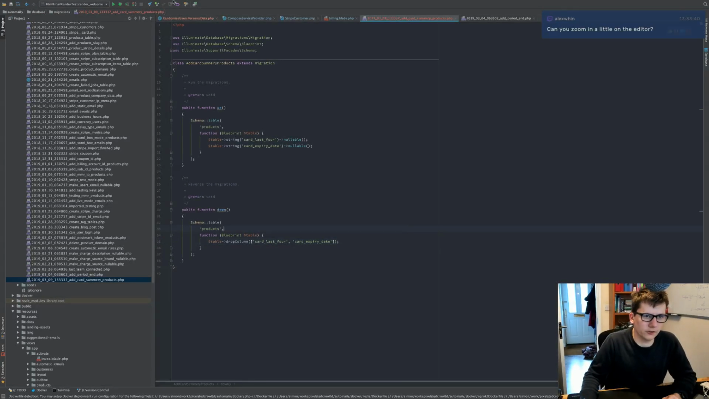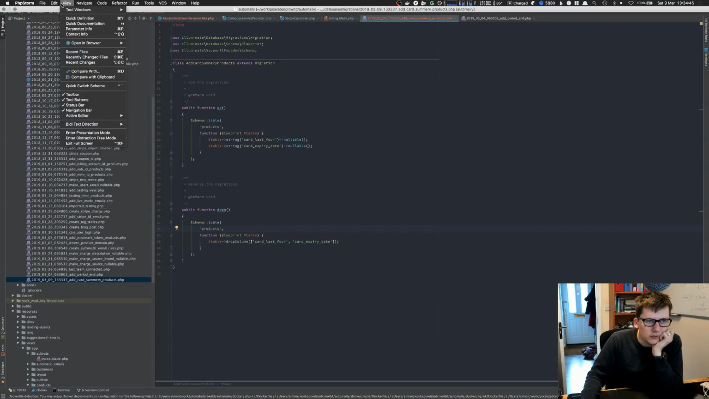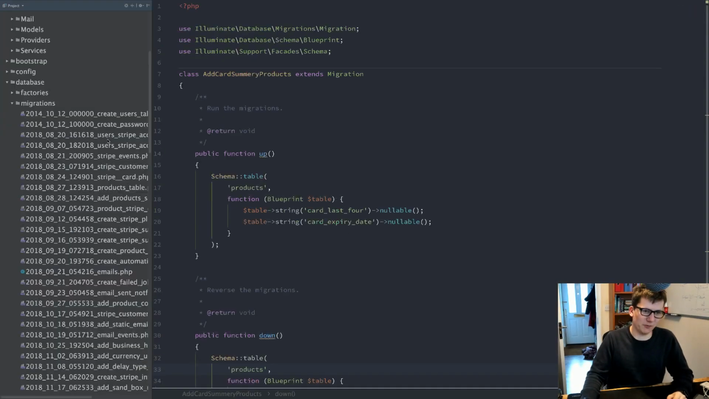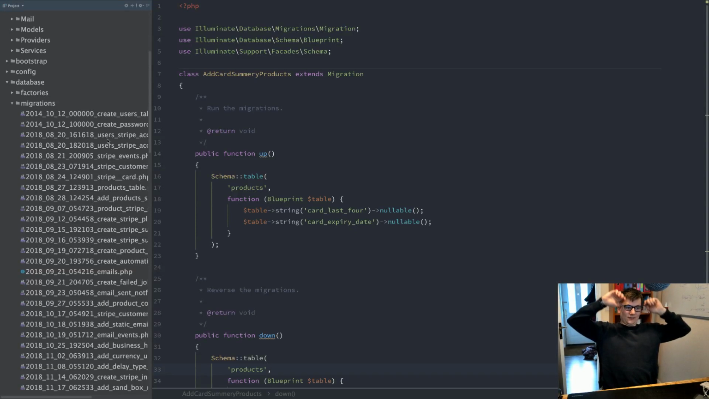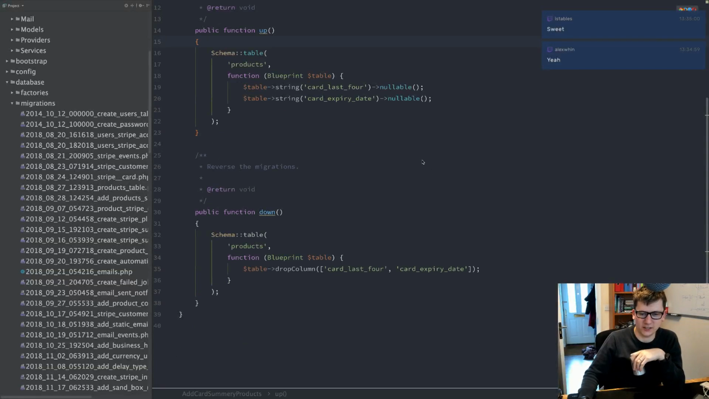Can I zoom in on the editor? Let's have a look. There is a thing on here. Is it presentation mode? Oh god, I'm going to struggle with this. Is that better? Oh, it better be better. It's really massive. Cool. Okay. So I've added the card details on here.